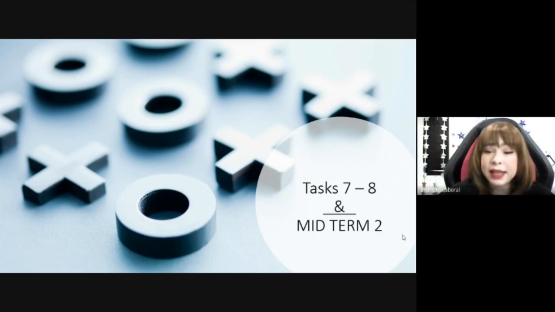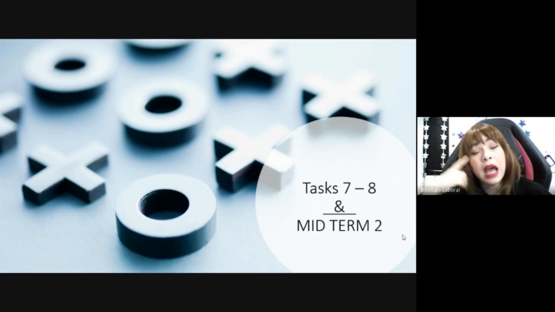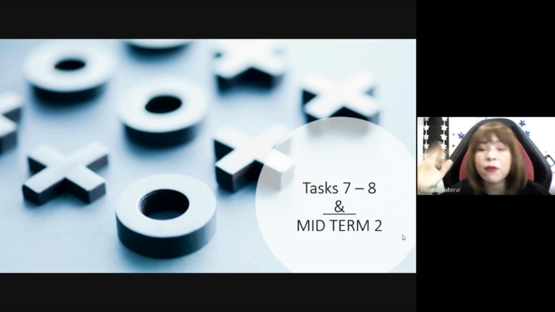For the midterm exam, what you have to do is write a paragraph explaining your plans for the future. Yes, think about next year or think about 5 years from now. What would you like to do? Write the paragraph using future tense, will and won't.